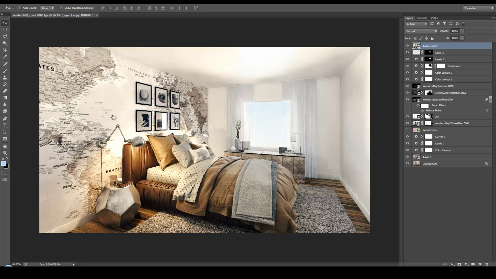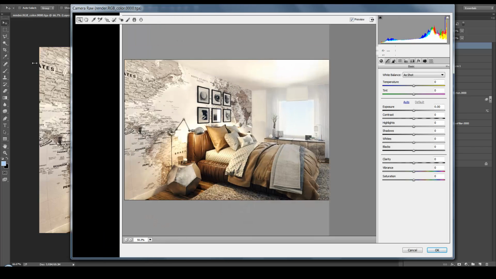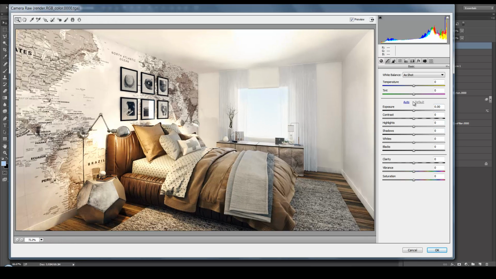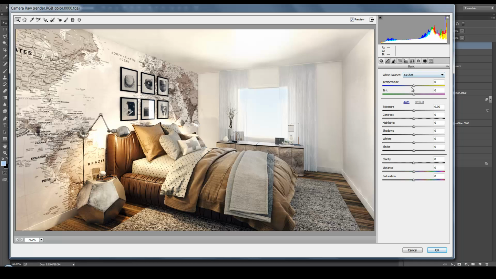Then if you go up to filter and camera raw filter, let's take a look at some of these camera raw settings. They're great. And if we hit auto, let's see what happens. No, that wasn't very good. So let's change the temperature to make it a bit cooler, and bring the exposure up just a touch. Bring the contrast down a little.